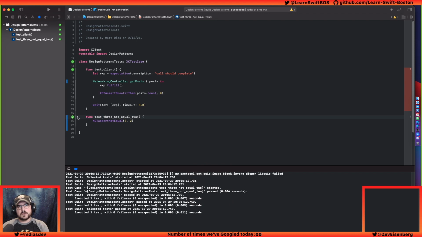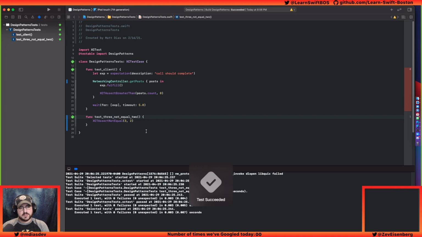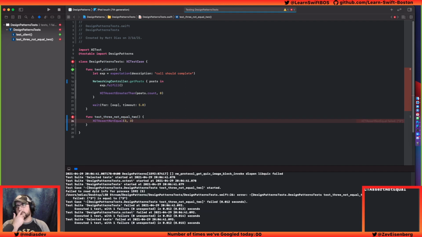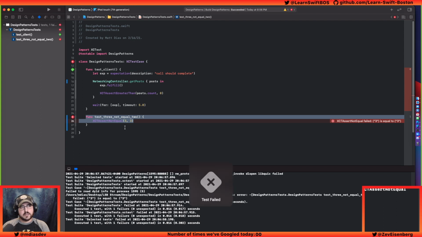Or you can do Control Option Command G. And so instead of clicking that diamond each time I want to see if my tests pass, let's make this one fail. It's running just the one test over and over again. Or rather, it runs whatever you ran last over and over again. In this case, I'm running the one test, and you can see it did not affect this previous test, the test client. That one stayed green. And I can hit Command G as many times as I want, and it's only going to ever run the last test that I ran.